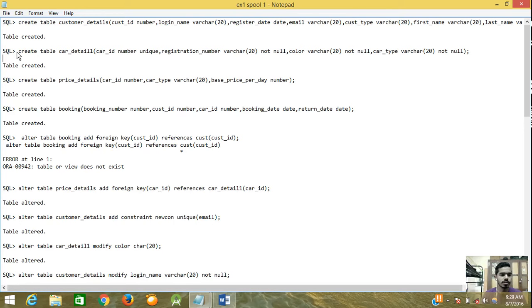For the second table we have to type create table, and the name of the table is car details. The attributes are car ID with data type number, and it should be unique, that's why we are using the unique keyword. Then the registration number, and the data type is varchar, then color, car type, not null. So here you can see the table is created.